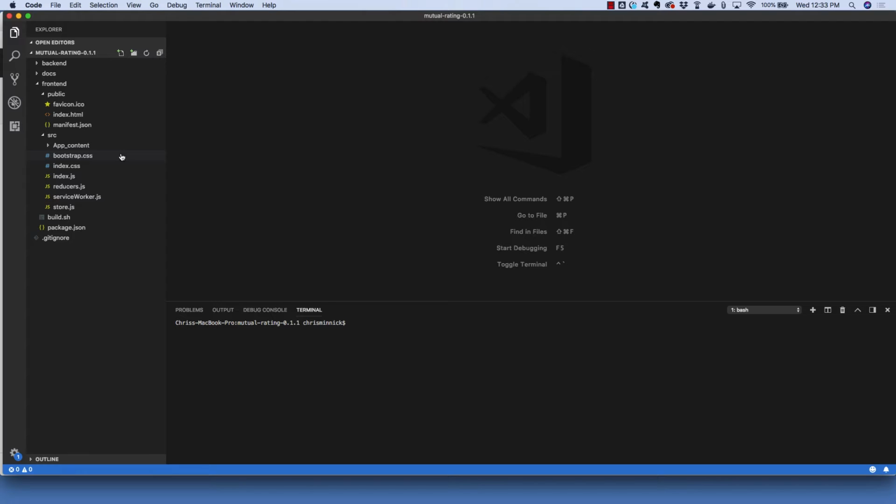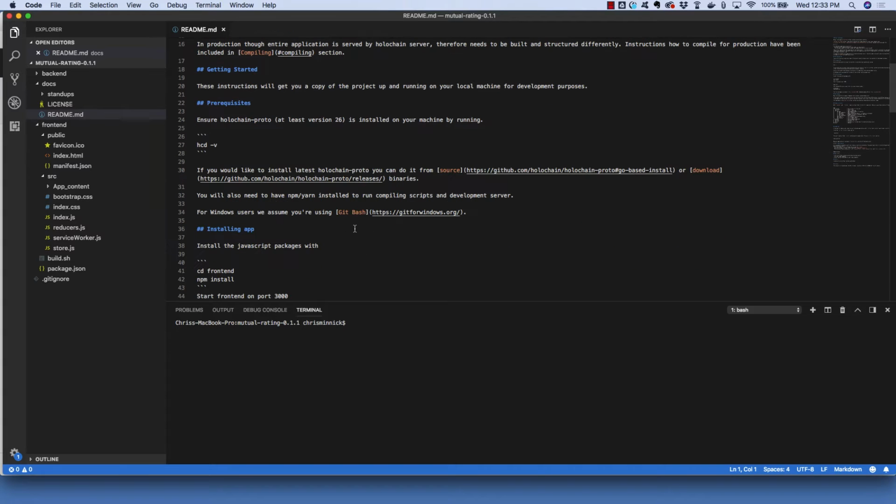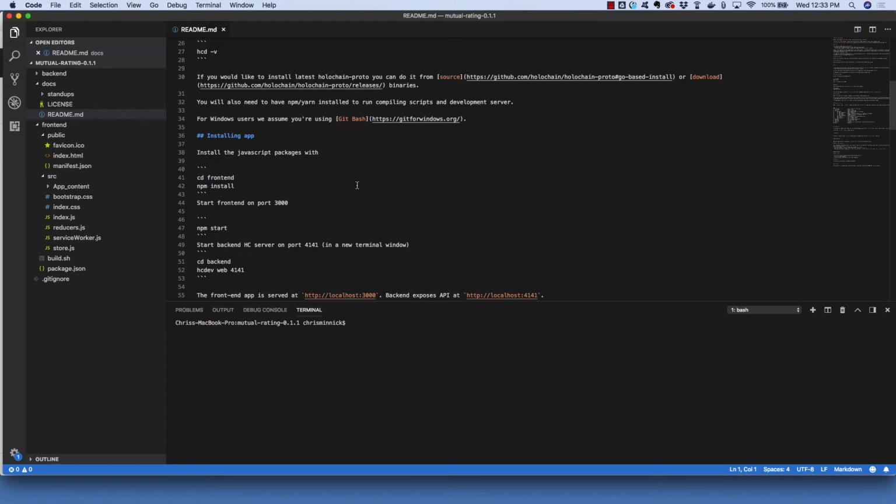And there's a README file inside of the docs folder that explains everything I'm going to show you here. And you can refer to that when you have any questions. This also has links to how to install Holochain, the proto version. You can go to this link right here. You'll also need to have Node installed, of course.